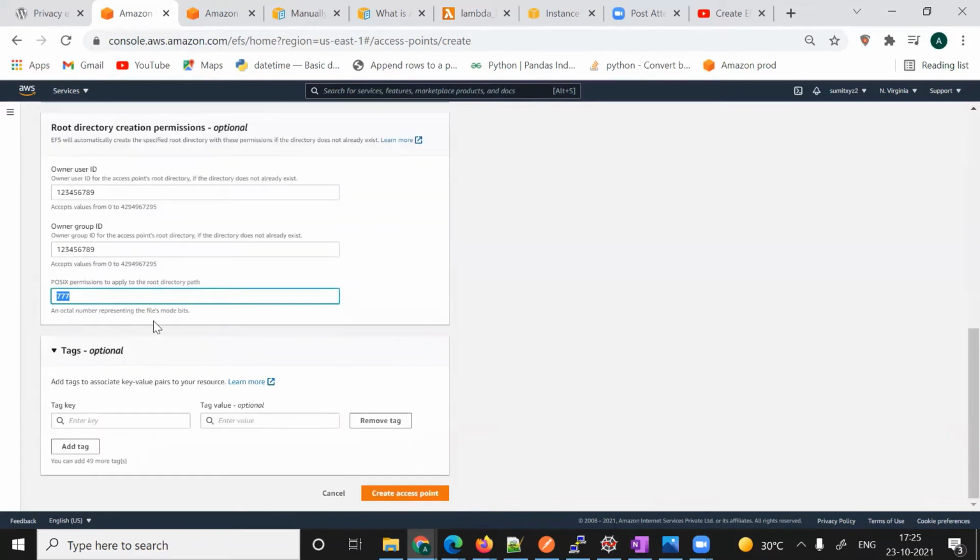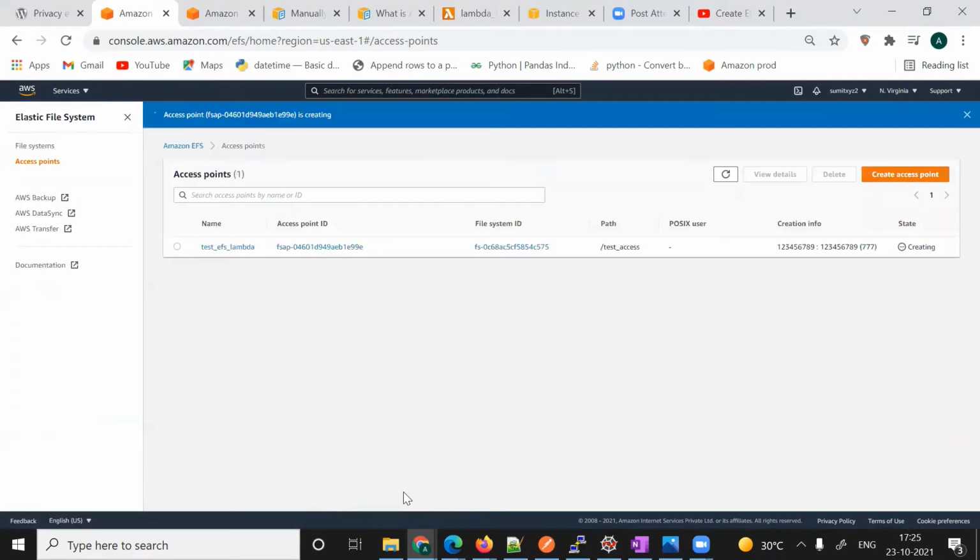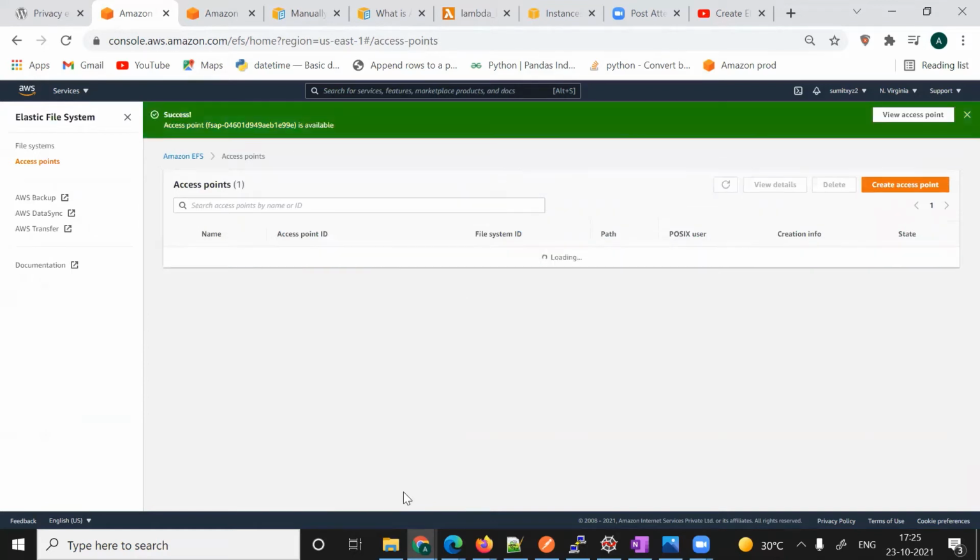Okay, that's what I'm giving here, 777 access and create access. So now the access point has been created. Now we'll go to Lambda, create our Lambda and connect it to the EFS file system.